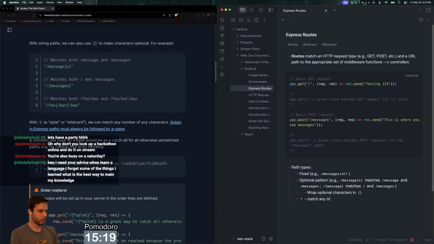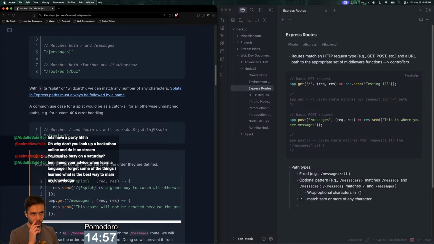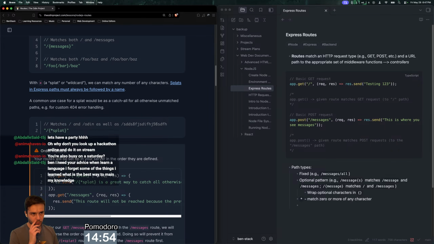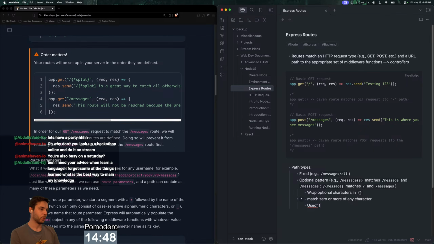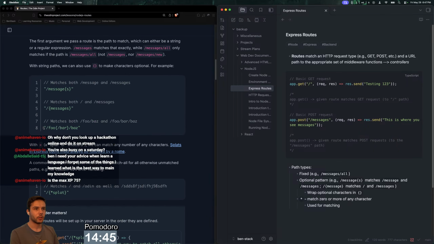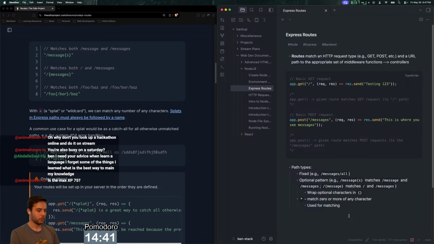Match any number, 0 or more of any character. This is kind of like just regex. Used for matching any unused paths that can direct to a 404 page or something like this, right?